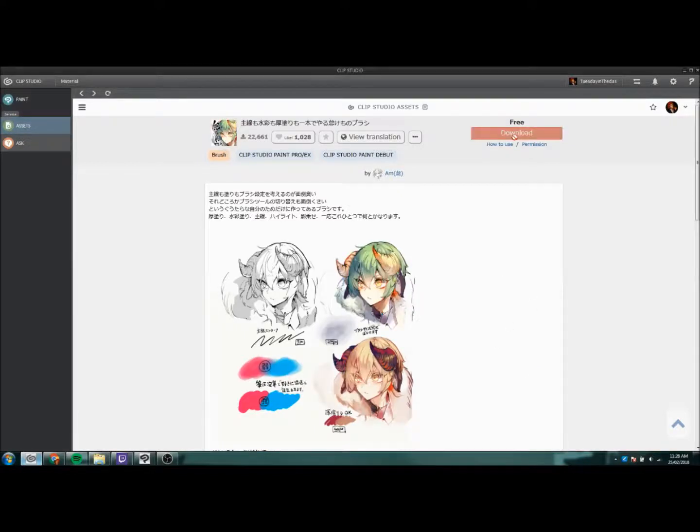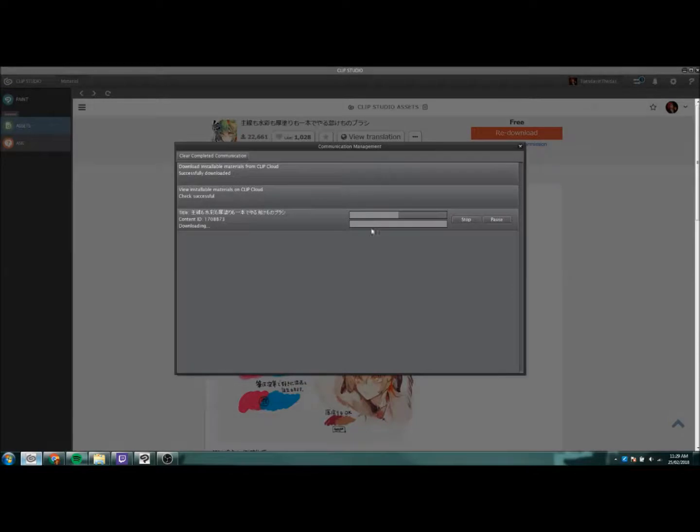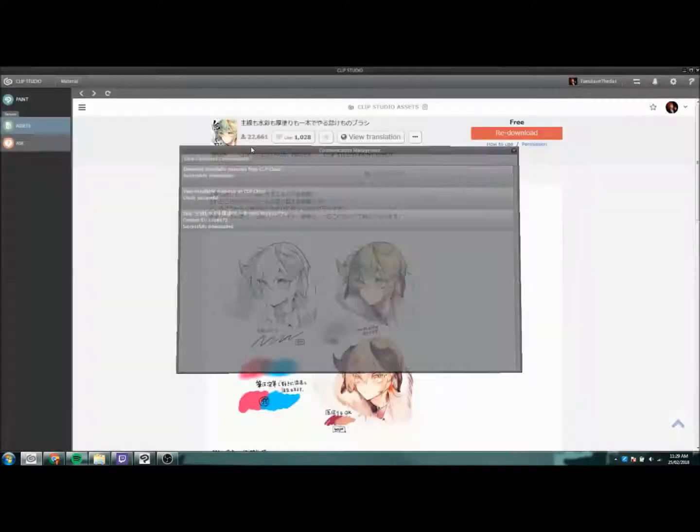So it's just up here. And once it's downloaded, you see these two-way arrows up here and it's got a little one. So that's showing that it's downloading the material to your program. There we go. So it's downloaded.